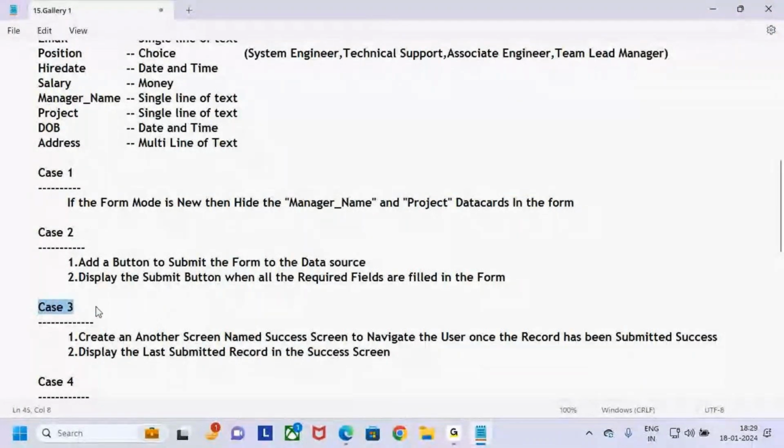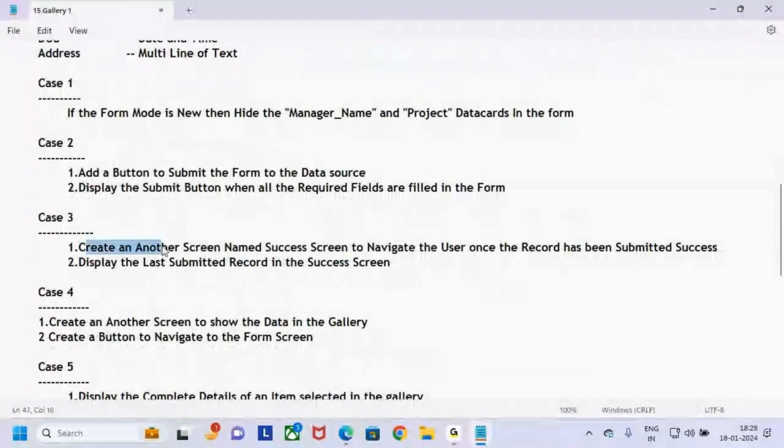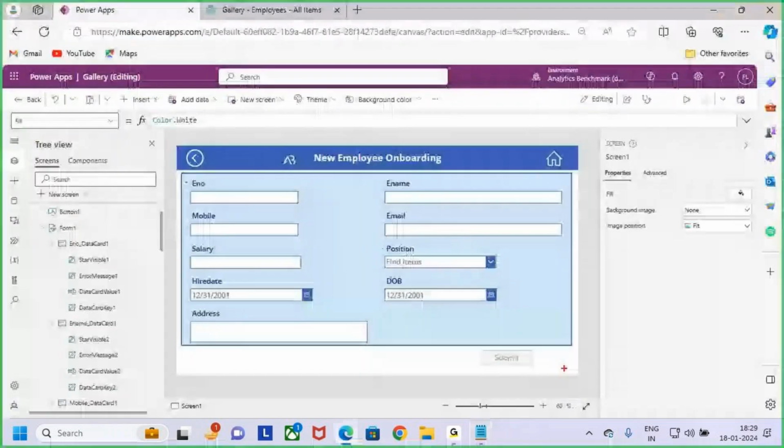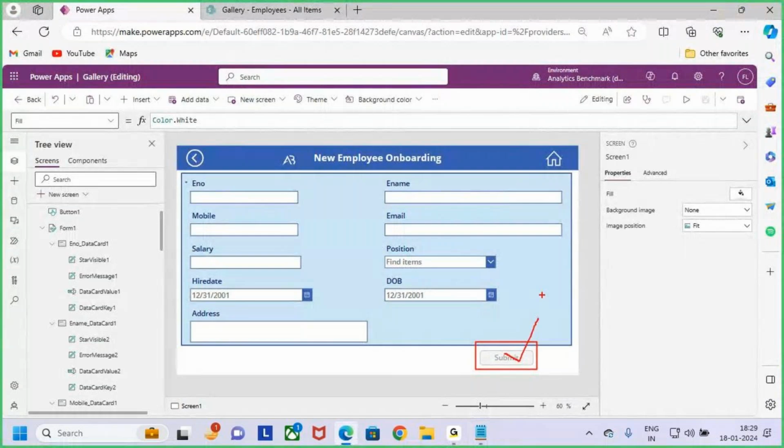And the next, third use case is to create another screen named success. I want to create another screen, and I want to keep that screen name as success screen, guys, to navigate the user once the record is submitted successfully. Once I click on the submit button, if the record is submitted successfully to the data sources, I want to navigate the user to the success screen, guys.